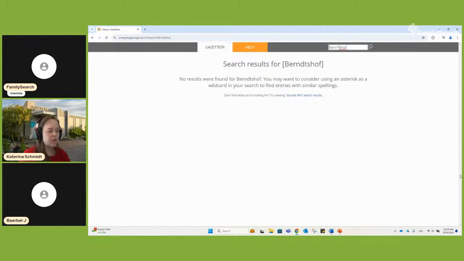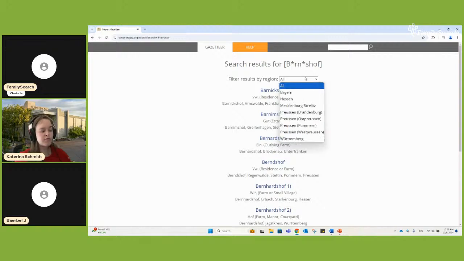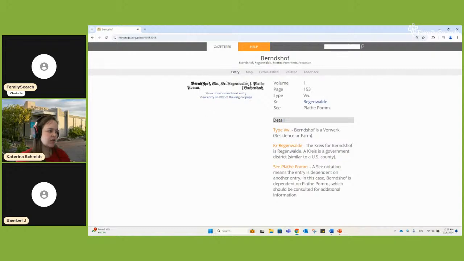Let's see what we get with Bernshoff. Maybe this E, sometimes replacing vowels can be really helpful to see if we get other vowels showing up. So if we try that, it looks like we're getting some results. And since we have this filter results by region here, we can filter by Prussia and Pommern. And then we do get a Bernshoff. So it looks like in the Meyer's Gazetteer entry, the T has been removed from here.